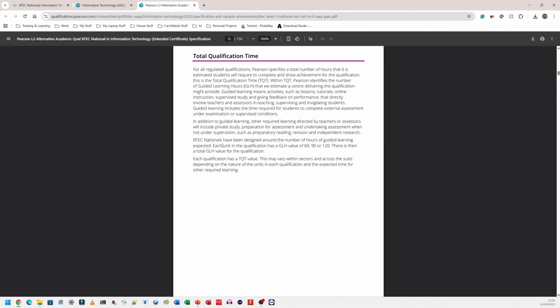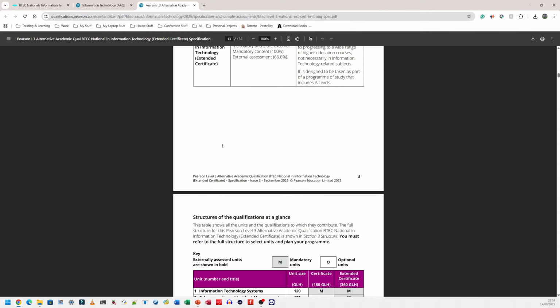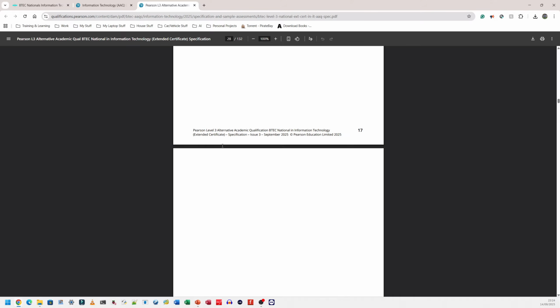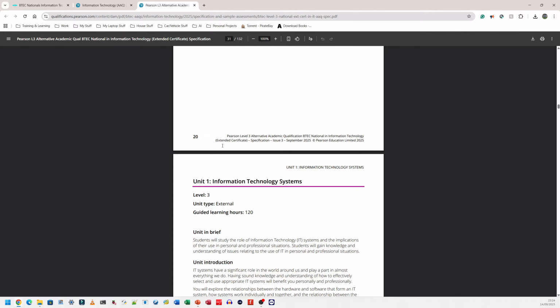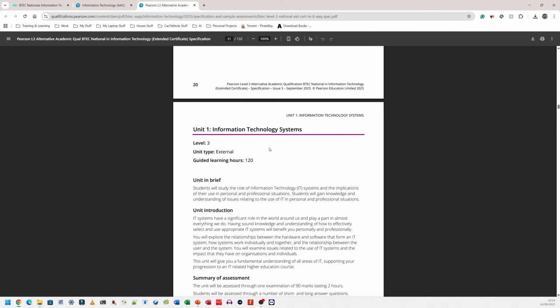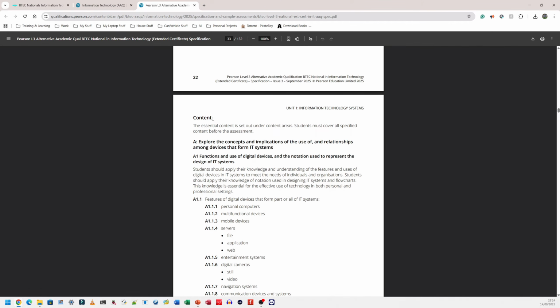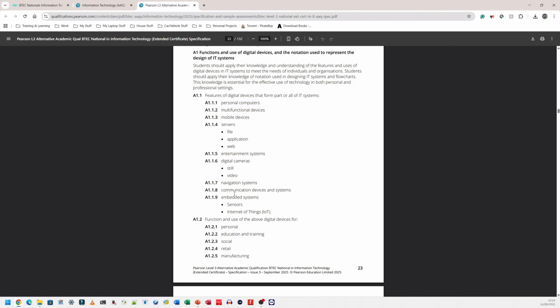Let me scroll all the way down to Unit 1 and show you what it would look like. Just bear with me a second. So this is the Unit 1 section here on the spec. It starts on page 21. So if you scroll all the way down, every single bullet point here is the stuff that you would need to know to get ready for your exam.